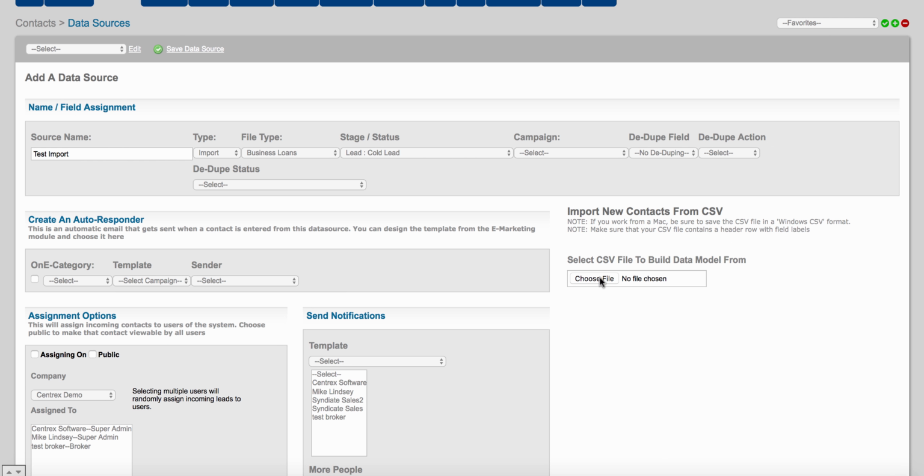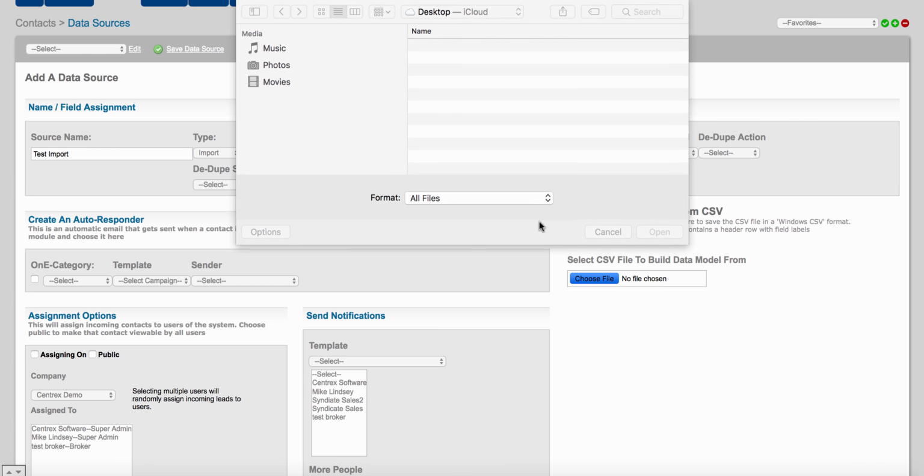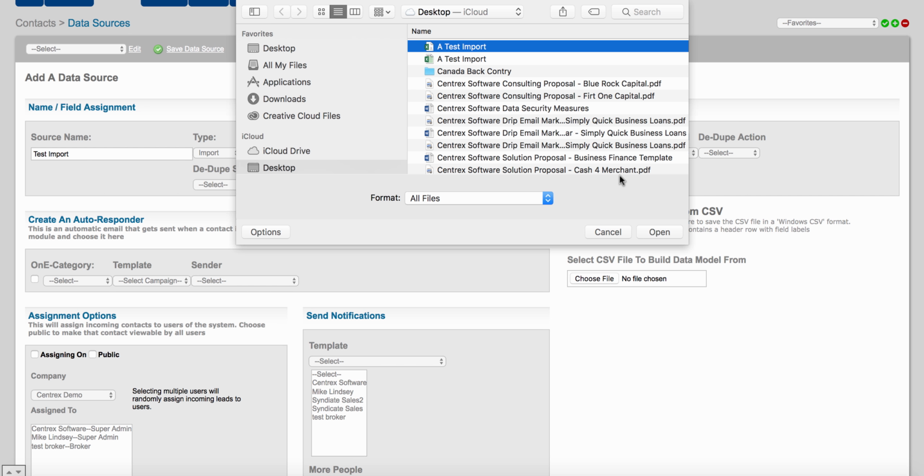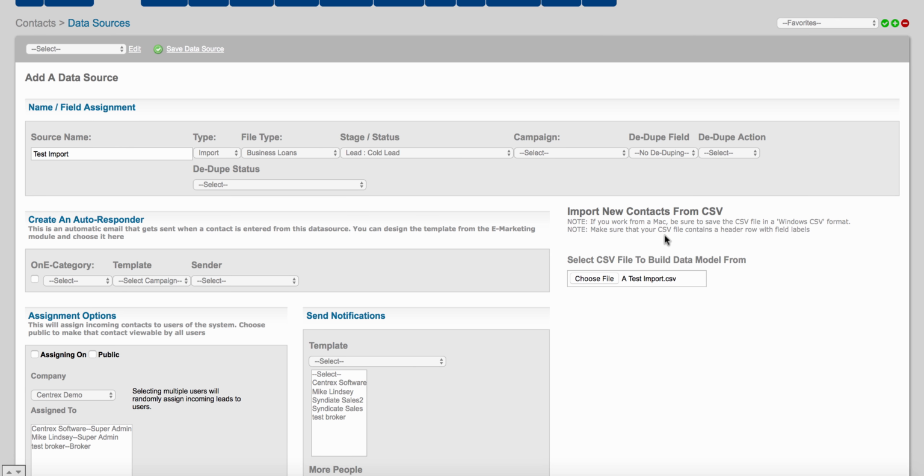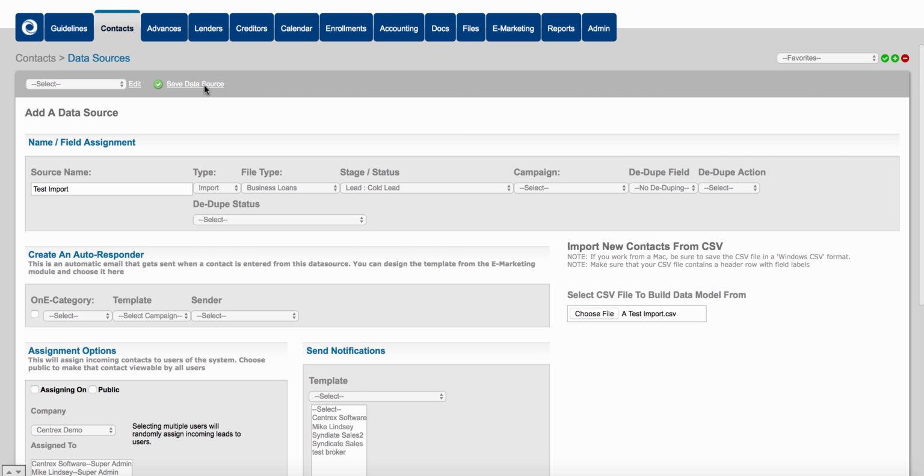I can choose File here. I can click on Choose File. I can choose that CSV test import file. I can click on Open. And you can see here now it has the file name right here in this section. And now I'm going to click on Save Data Source.